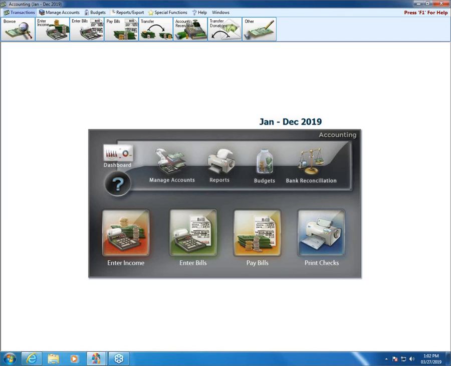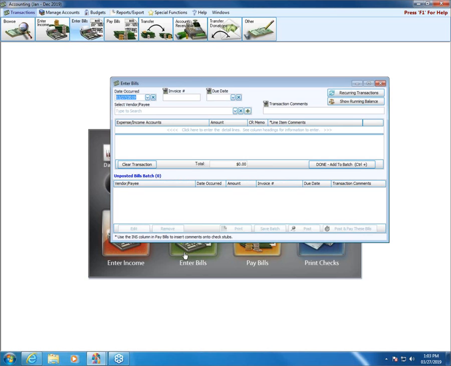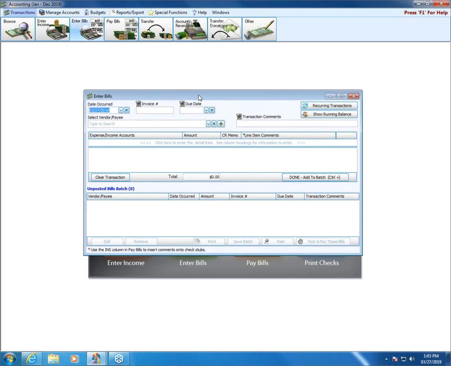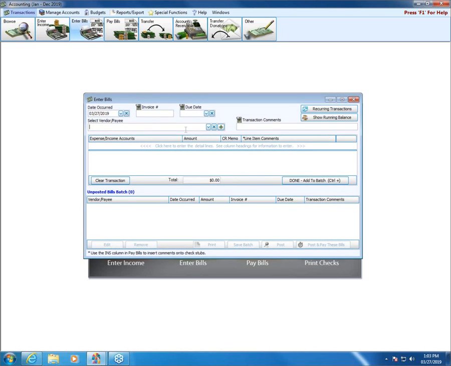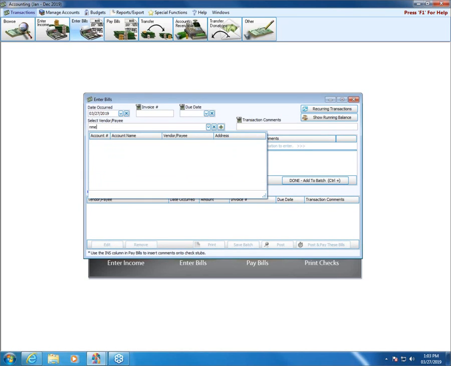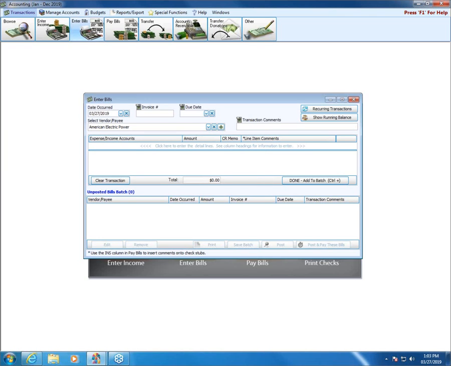The best and easiest way, and really the only way in many cases, is to enter the bills as two separate independent invoices. What that means is that when we go into our Enter Bills window, we leave today's date and type in American Electric Power, so we're going to pay our electric bill for the church and for our parsonage.